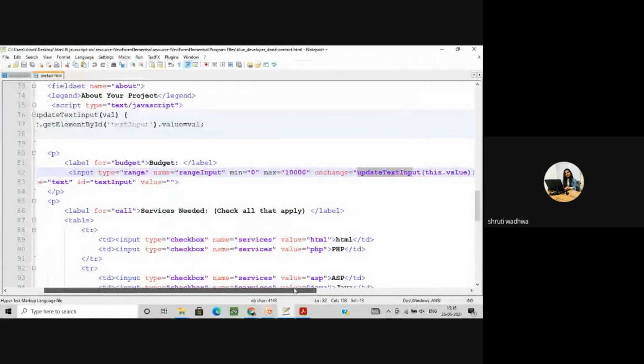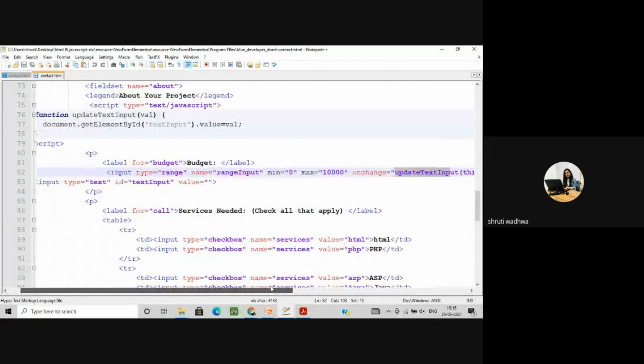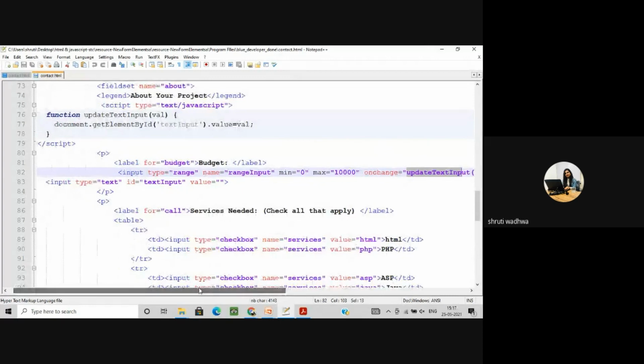So when the value is stored, I have to display the value over here. You can see the value is null over here. The value is coming from this, and the value which is coming from this is going to be printed over here. And the function which I have used over here, because I am creating a user defined function, I have written it over here: update text input.